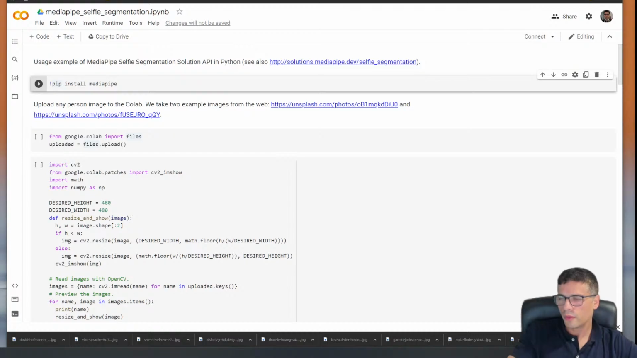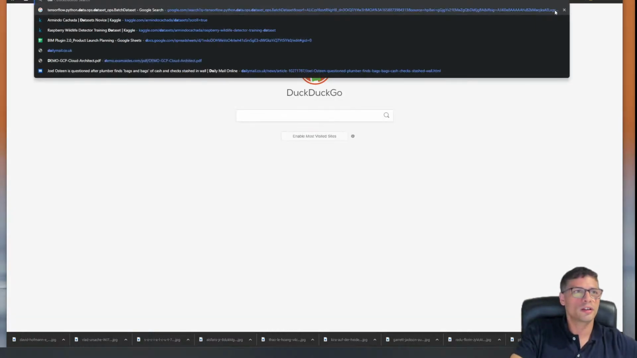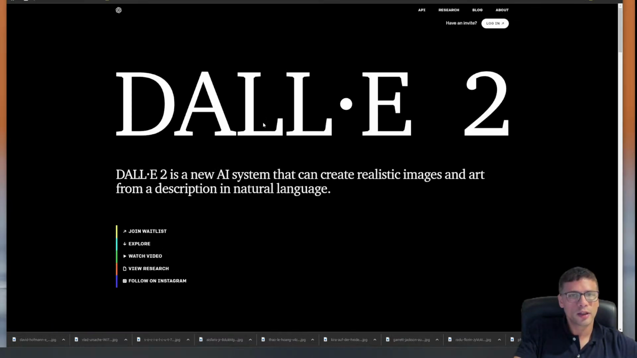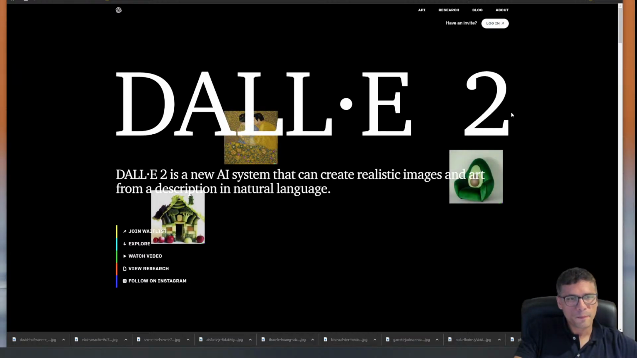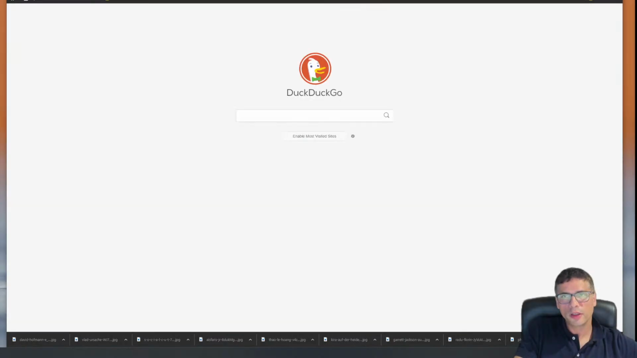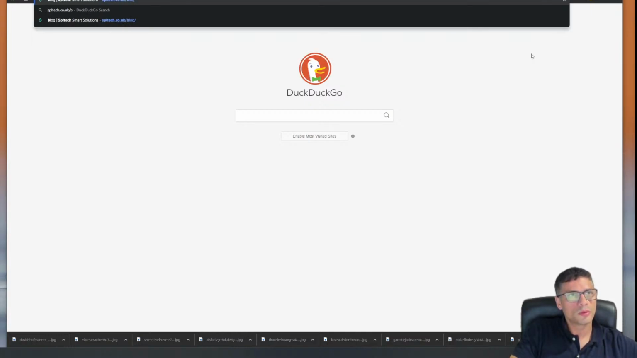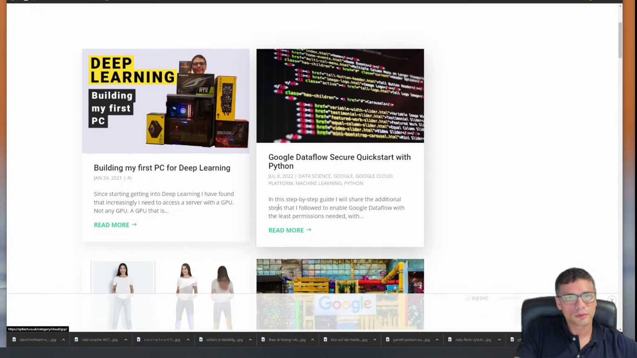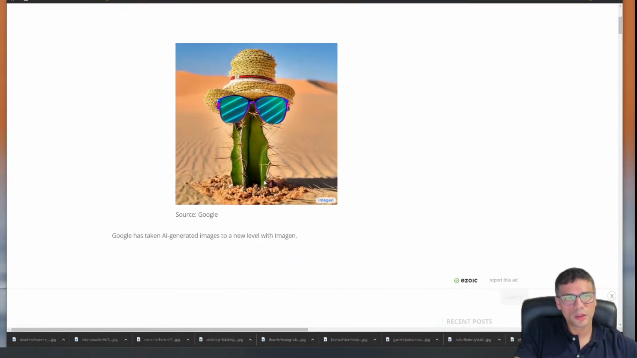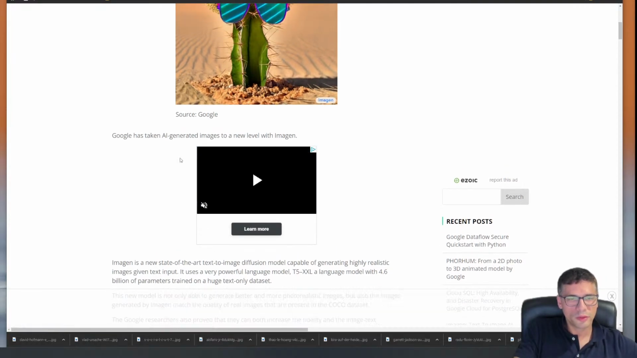DALL-E 2 is the one from Fast AI, I think. Okay, let's just check here. So DALL-E 2, OpenAI, yeah. This is the company funded by Elon Musk as well. And then Google created their own model, which was, let me just check, this one, Imagen. I'm sure it's similar to how DALL-E 2 was trained anyway.